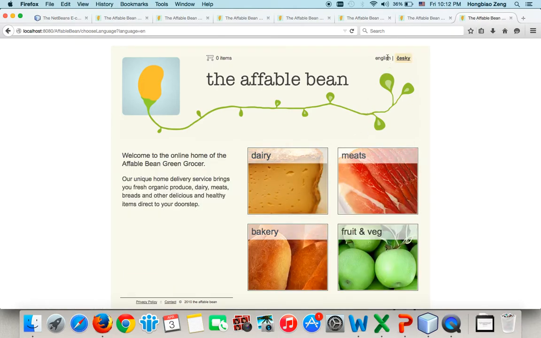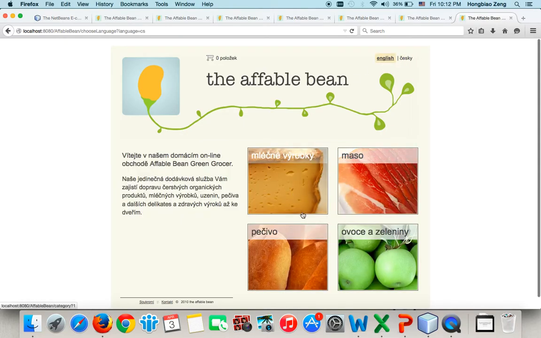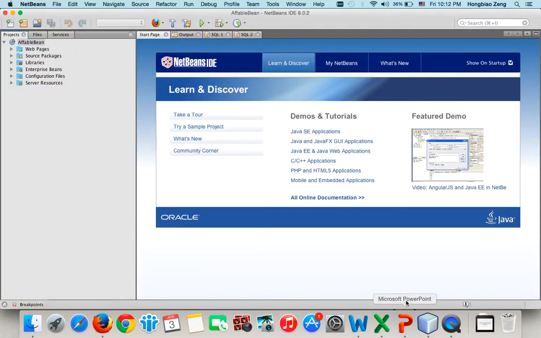We want it so that if you click on English, it will stay in the category page, right? Now, for example, here it stays in the category page. If I click on Czech, it goes back to the welcome page. But our goal is to make them stay in the same page. Okay, let's see how to do this.